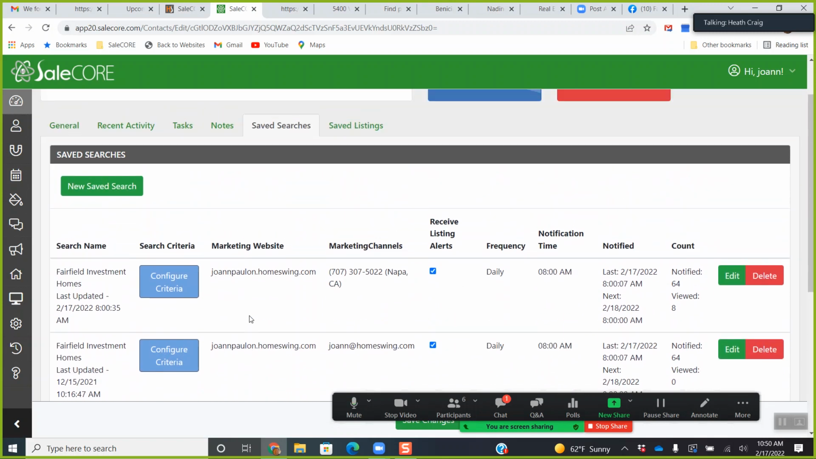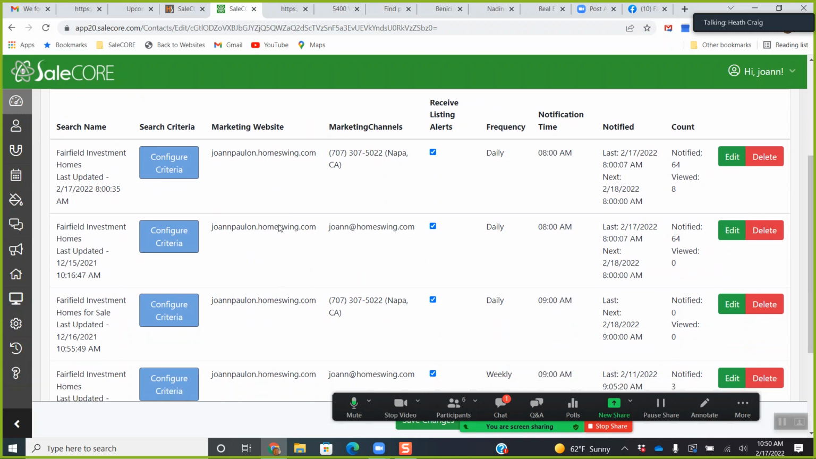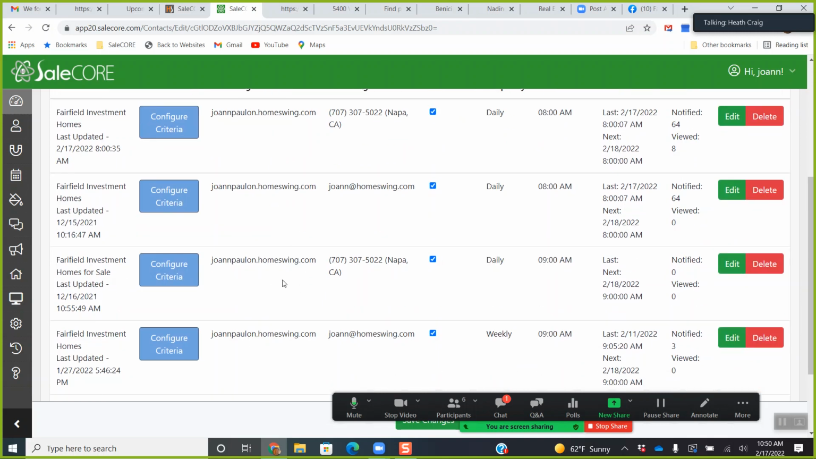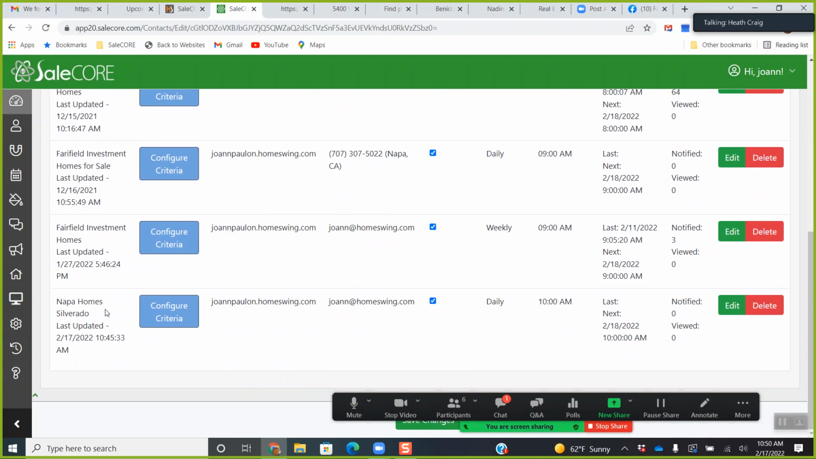Now, there's some huge advantages for you, in that you can actually set up your clients to get texted listings as well. Not only emailed listings, but you can actually set them up to get text, kind of like I have this one here. So the Napa Homes Silverado that we just set up, right?